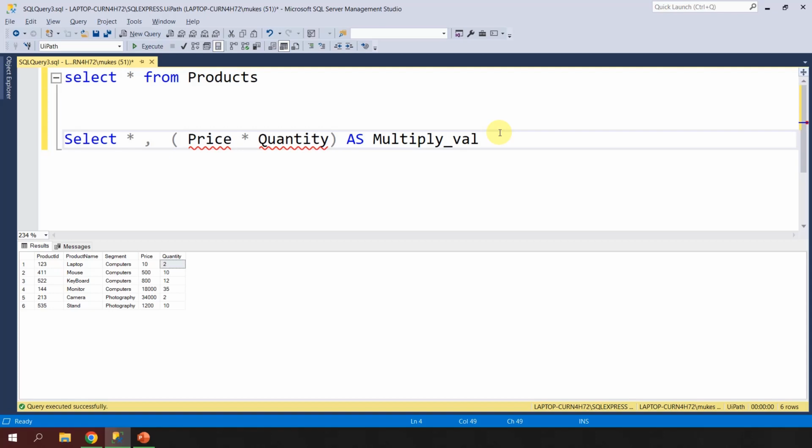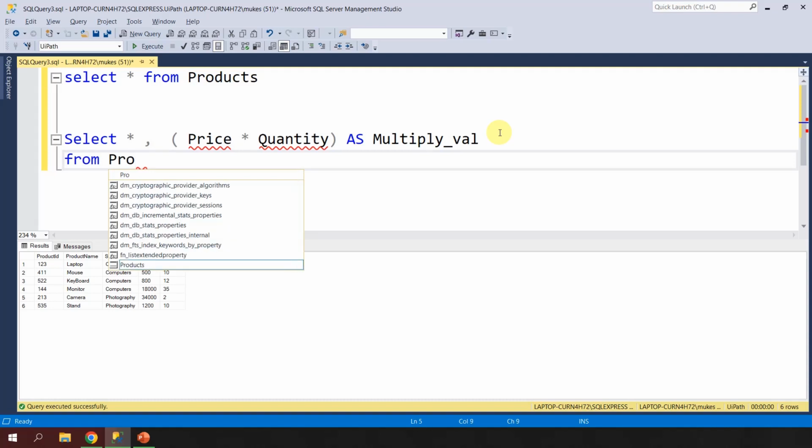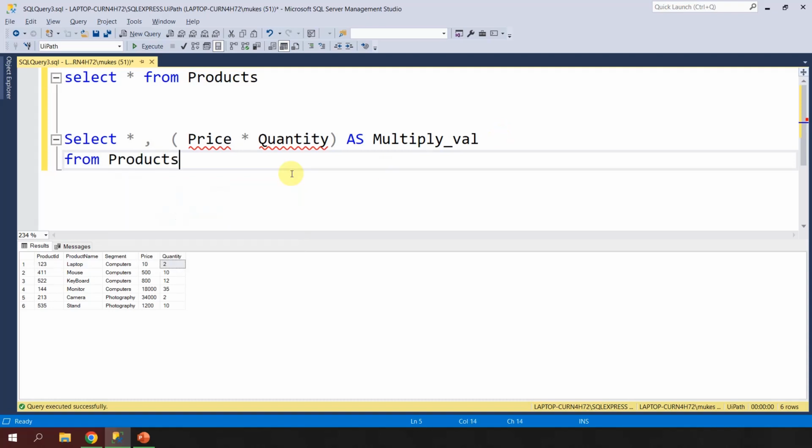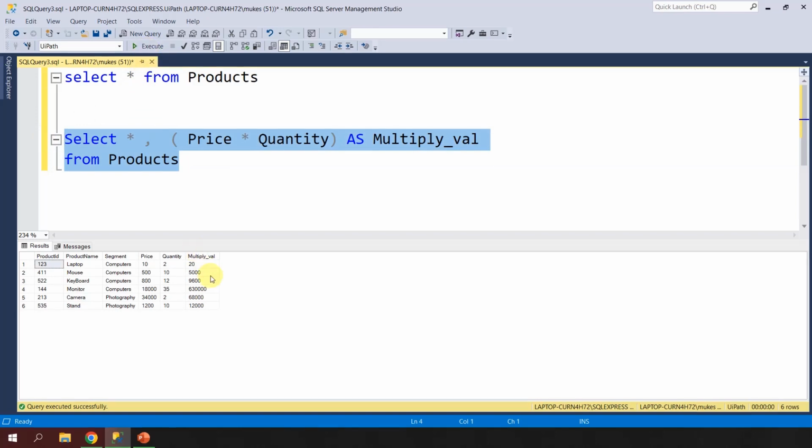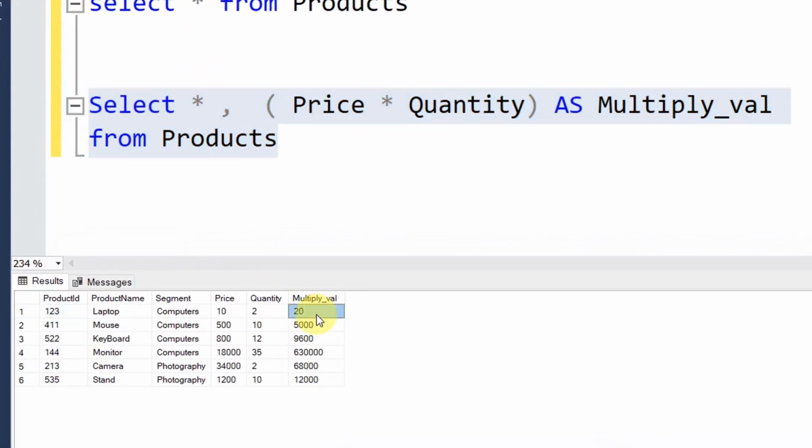Now it is asking me where is your table. So my table is products. Let's go and execute this, and you would notice that I have got a new column which says multiply value, which simply multiplied both the values.